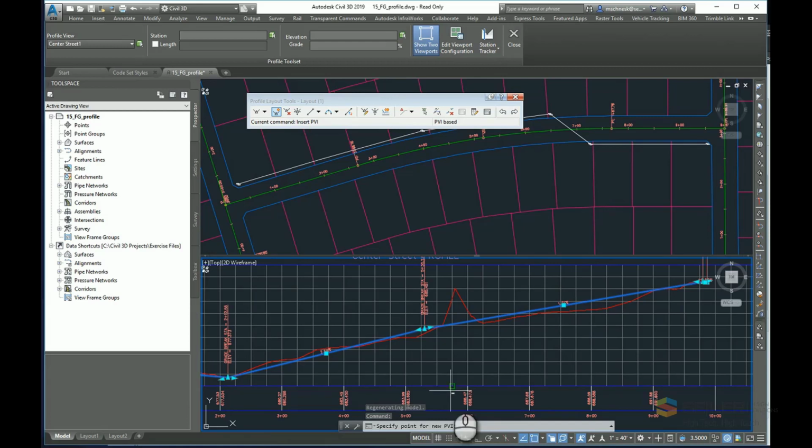It's now asking me for a point for my new PVI, in which case, in the command up here in the profile toolset, you can see I have my profile view state that I can change. I can input or select a station, input or select an elevation or grade. So I'm going to choose the green button next to station for my center street alignment.